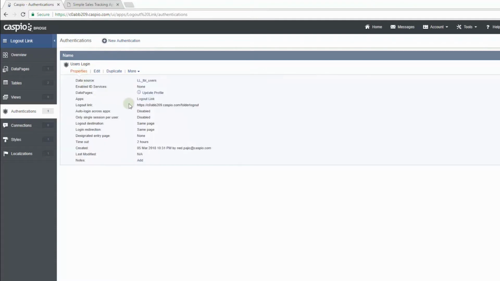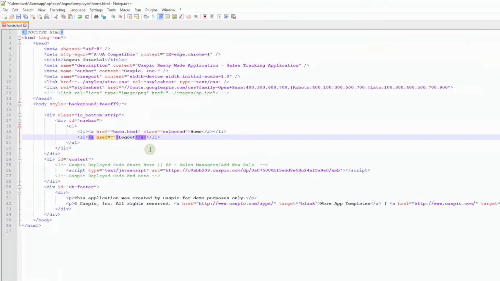Click on Properties and locate the logout URL link. Highlight it and copy it. Go to your website builder, create a basic hyperlink anywhere on your website, and paste the Caspio URL link in between the quotes. Save and publish your web page.